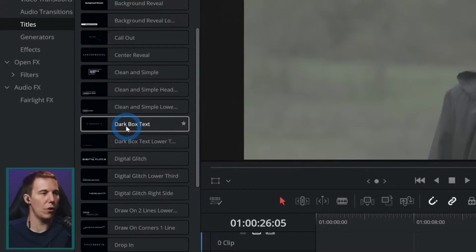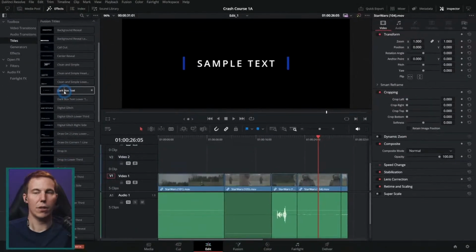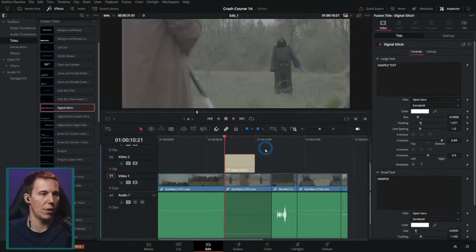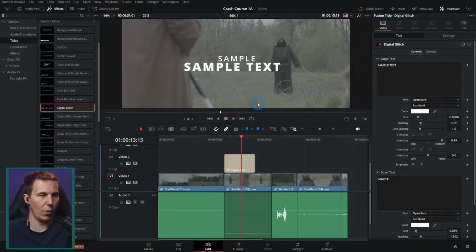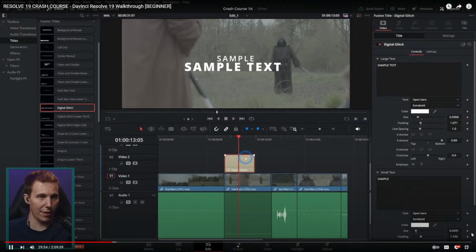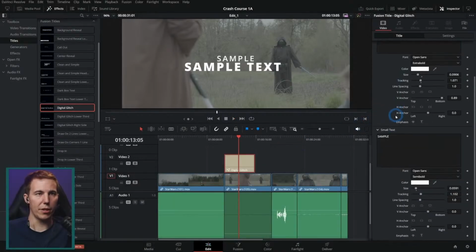We also have quite a few Fusion titles, which are a little bit more fancy because they're using the power of the Fusion page. And so we have stuff like Digital Glitch, which comes in, has this really cool kind of glitchy effect. What? Wait, is that? Is that included? I think DaVinci Resolve is better. That's pretty fun. And again, you can select that and adjust all of its properties here in the inspector.